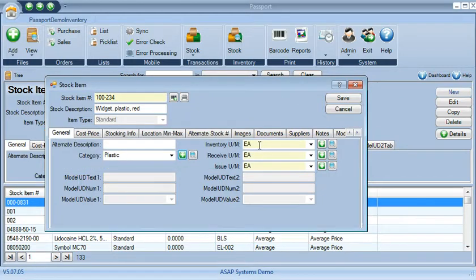The units of measure are available for you to define additional or different units of measurement. One example of using that is if you receive by a case, for example, and the inventory value is the each, you're certainly allowed to do that. So the units of measure capability is built in, and you can do that as needed.